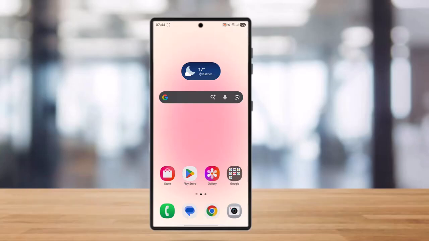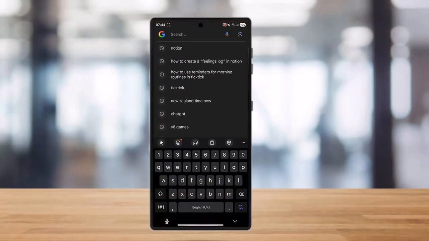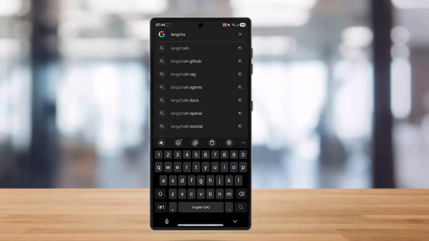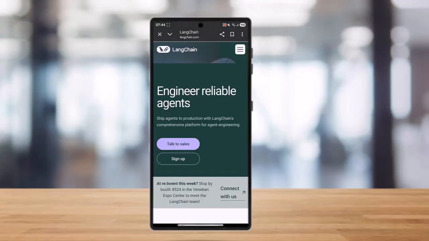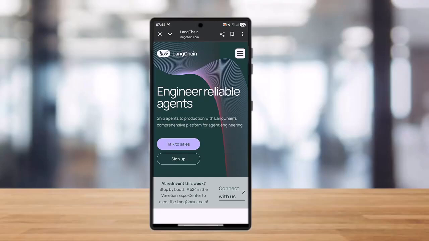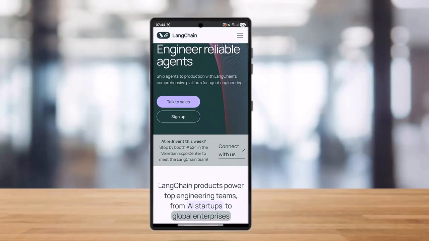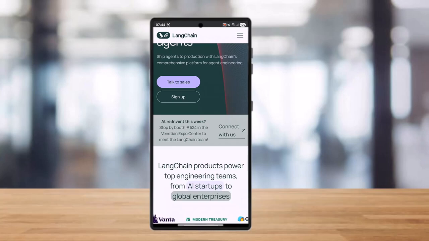So if you want to use LangChain for retrieval apps, all you have to do is simply go and open LangChain. Once you open LangChain, you can use it for retrieval augmented generation, that is, RAG applications, by involving several key steps to enable a language model to answer questions based on external and specific data.